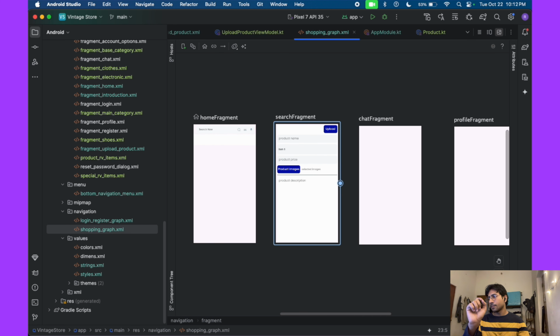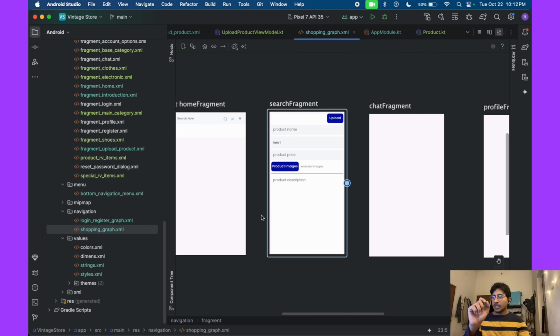Let me zoom it for you. So the interface is like this, where you have to enter the product name, what the item is about, and which category the product falls in. Like if you are selling cloth, then you have to choose the category cloth. If it's anything else, then you choose that category, and the product price as usual. And you can upload multiple images here. You have to select the images from your local storage and upload them here, and the product description.